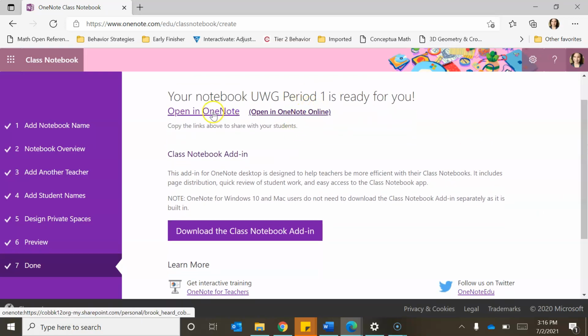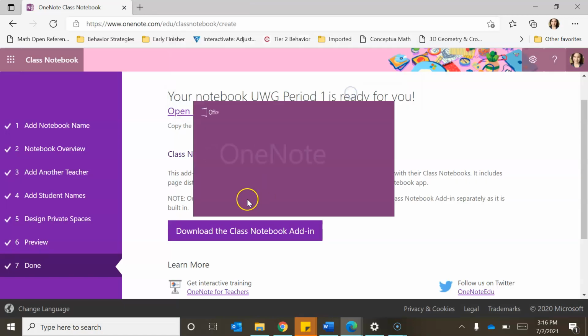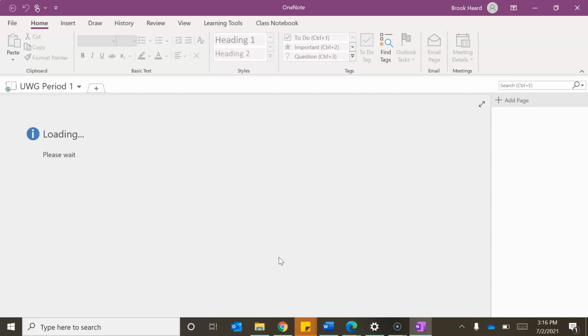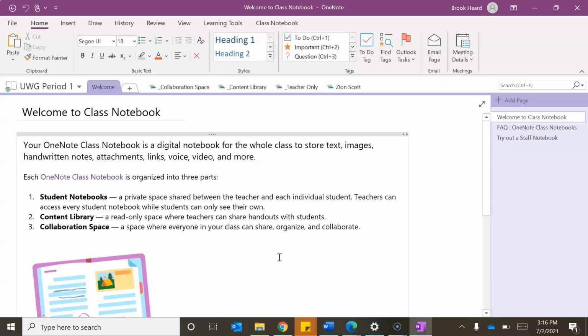So we can open it in OneNote or we can open it in OneNote online. So we will go ahead and open it up in OneNote. We will hit open and it will open up your desktop version. This is where I would recommend doing all of your edits and all of your reviewing of the classroom work, within the desktop version. So it already opens everything up.